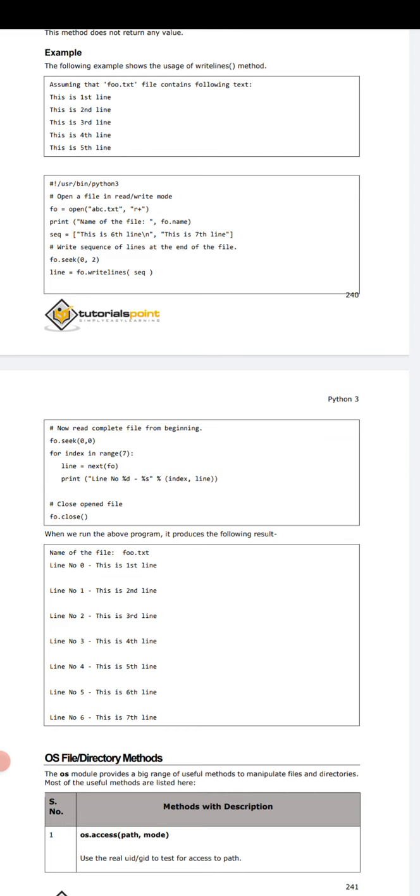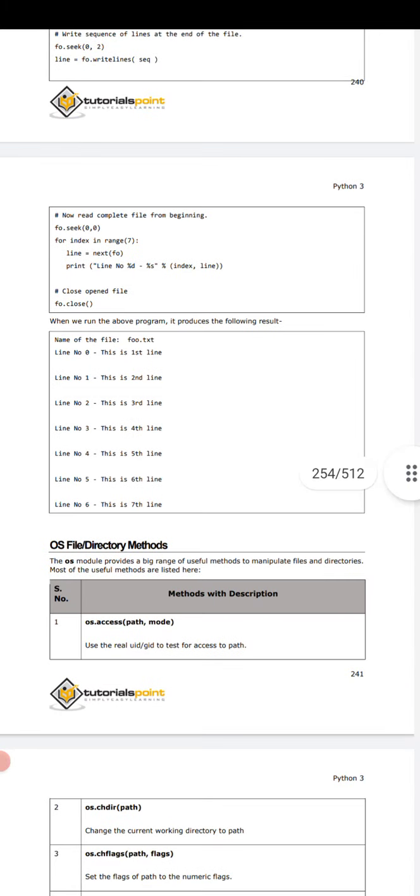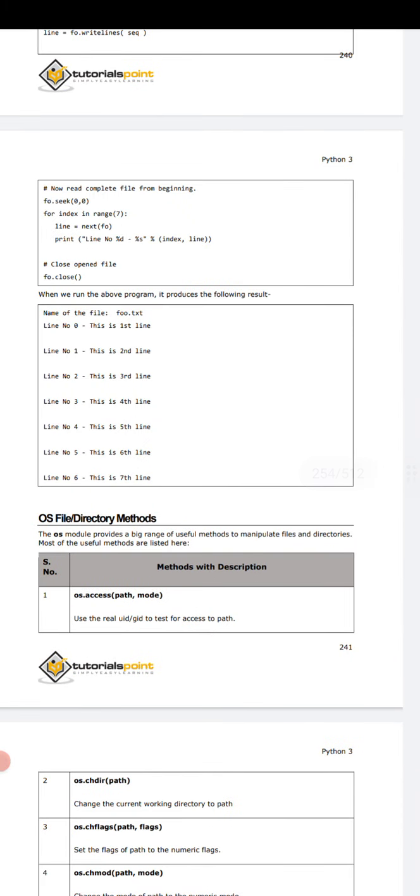Here is a program using the seek function and range function. OS file directory methods, let's see. Next is the OS file directory methods.